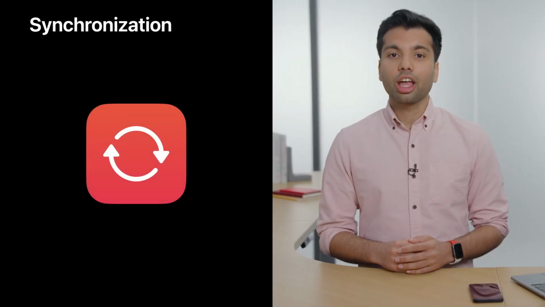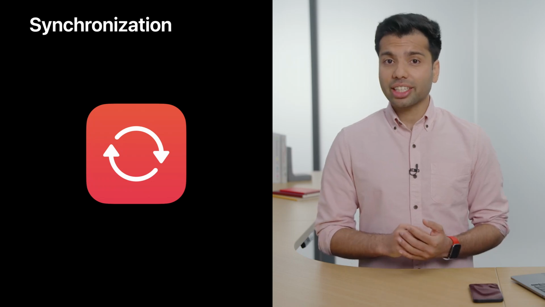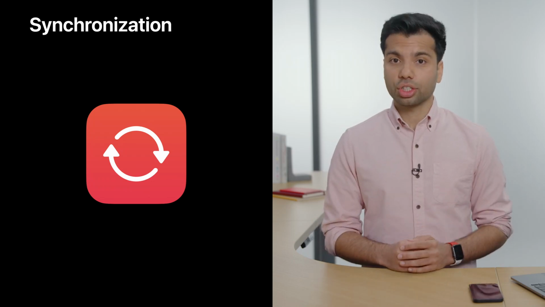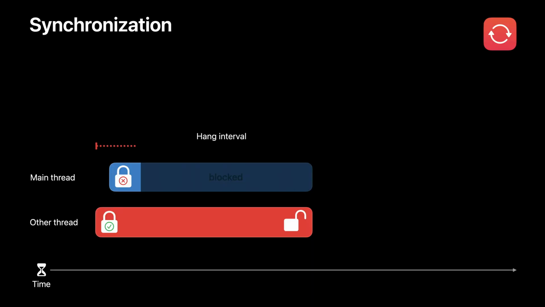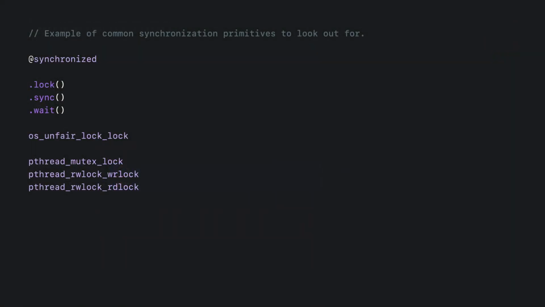Another cause for hangs is synchronization. By definition, synchronization primitives can block execution, so it is important to limit and be cautious of synchronizing from the main thread. The thread it synchronizes with can take a long time to release an implicit or explicit lock. These are some common primitives to look out for, including the @synchronized directive, dispatch_sync, os_unfair_lock, and POSIX locks.